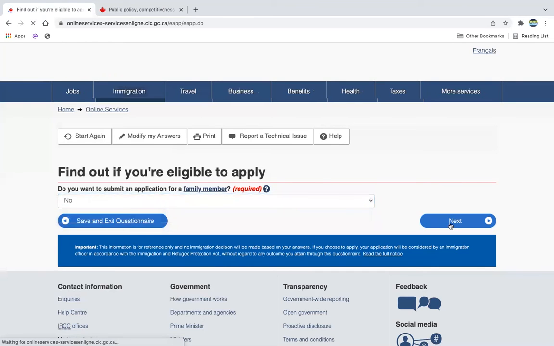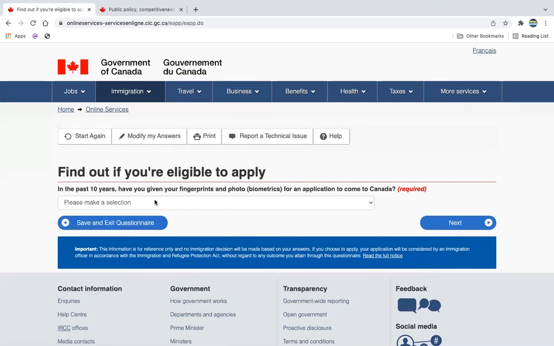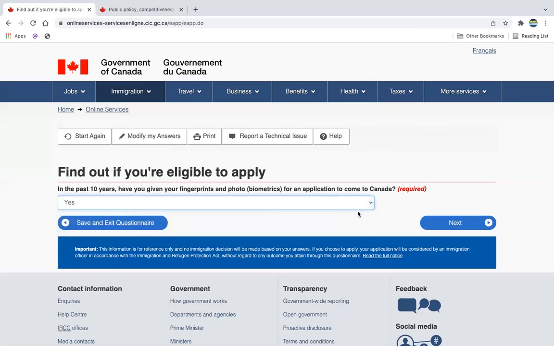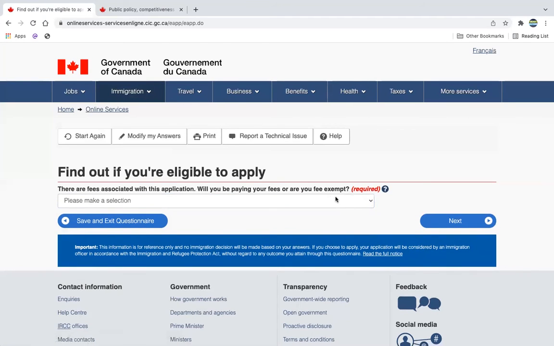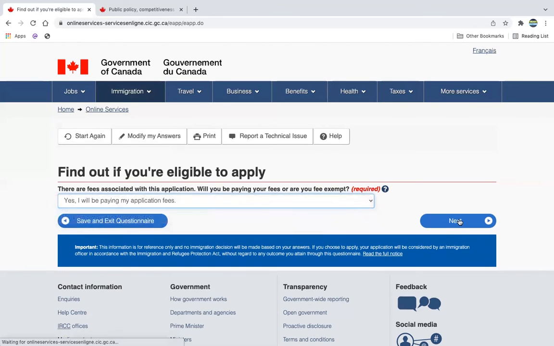Next. Are you giving someone access to your application? I'm going to say no. Next. In the past 10 years, have you given your fingerprint and photo biometrics for an application to come to Canada? Again, I'm going to say yes, because if you're already in Canada, that means by chance at some point you did give your fingerprints to get into Canada. Next. There are fees associated with this application. Will you be paying your fees, or are you fees exempt? I'm going to be paying my fees.